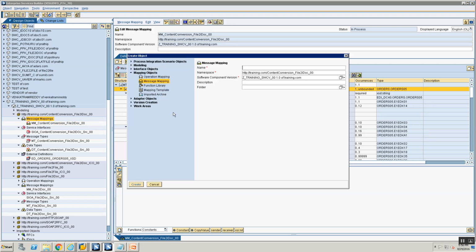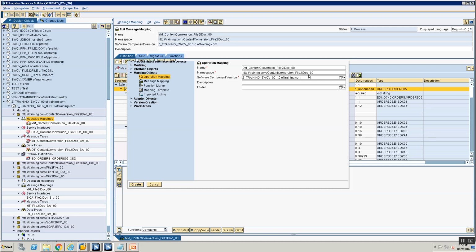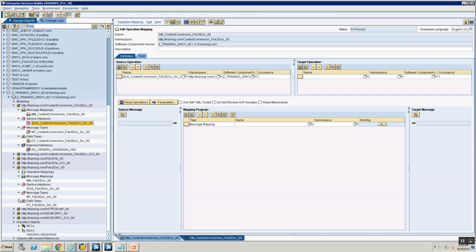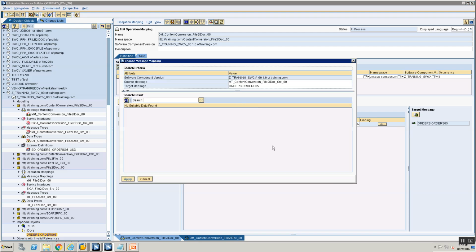Now let's go ahead and say operation mapping, create an operation mapping. So I'm going to say OM underscore content conversion underscore file to Idoc underscore 00. Okay, out here my source structure will still be, my service interface will still be this, my target interface is still going to be my Idoc. I'm going to say read operations, and now when I select my message mapping, it will say no mapping found.